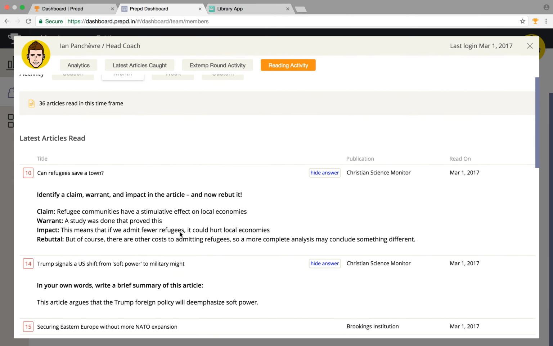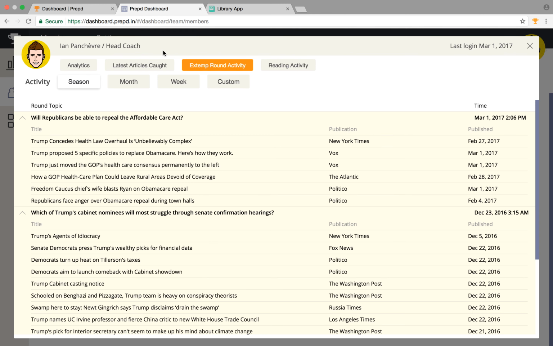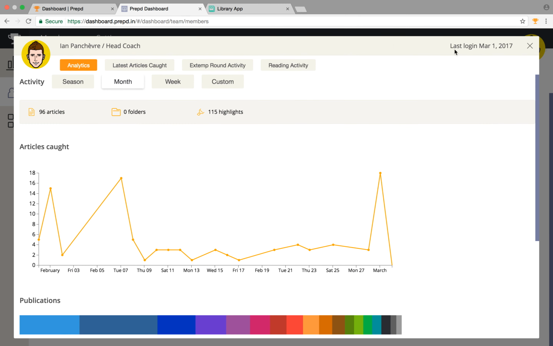So there are a number of coaches that have experimented with this, and they're starting to assign reading activity. So in addition to filing, say, 50 articles a week, they also have to read 10 articles, which is a pretty healthy amount. That comes out to 10 articles being caught a day, and then 2 of those being read. And so they use this to keep track of that. And the weekly activity emails will also communicate both the reading activity and the extemp round activity. So this is the profile.